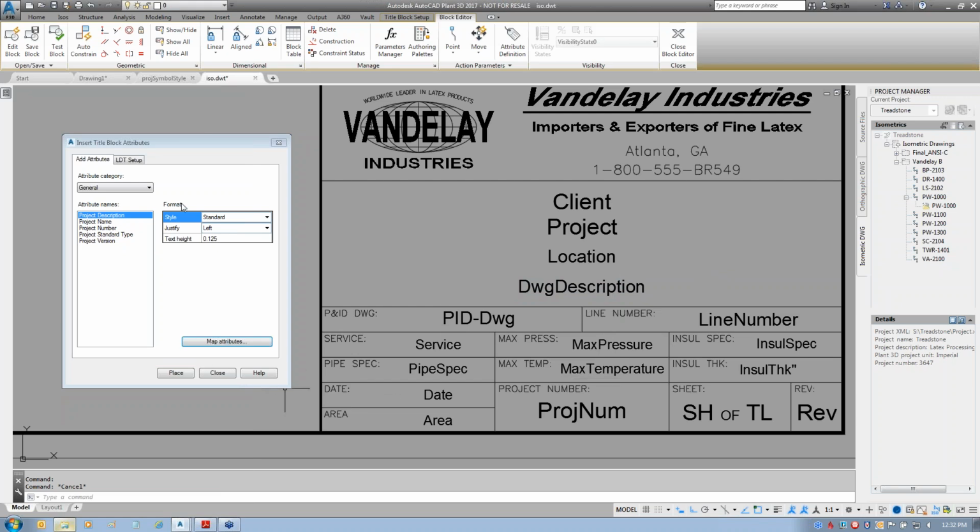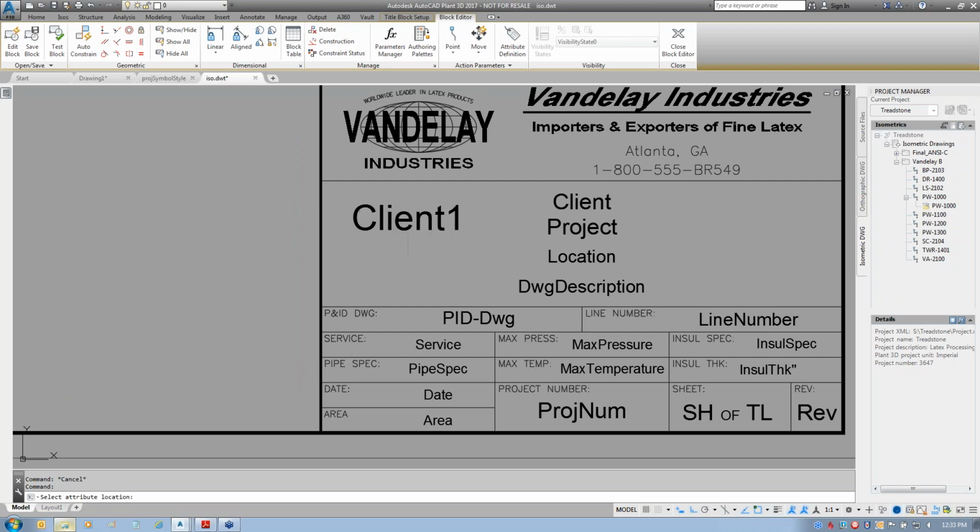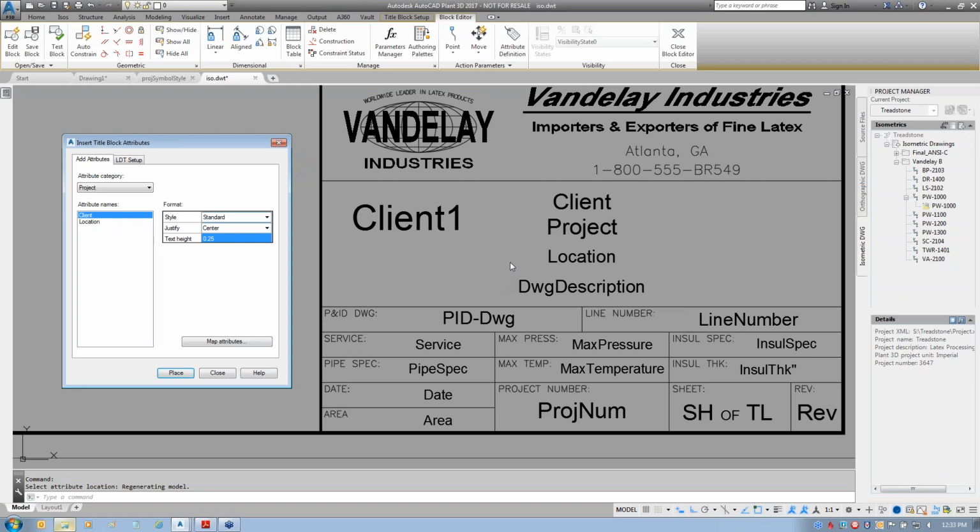If I didn't have the attributes already in here, I could come in here and start using these attribute categories. So let's say I wanted a project attribute for the client. I'm going to make it standard left, how I want it justified, set my text height, and hit place, and it allows me to place that attribute in there. Since I already had a client in there, it just automatically changed it to client 1. In this particular case, I really don't want that.